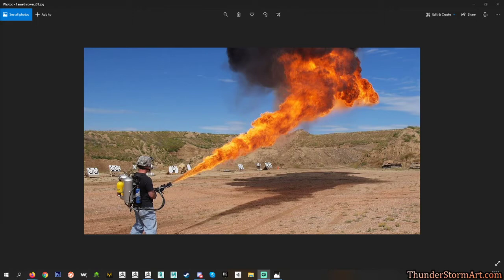And today I want to talk about how to model fire, flamethrower. And I found this picture on Google Images. There's a lot of really, really nice references over there. What I really like about this picture is that it's showing us a couple of very interesting and important things about the way fire behaves.